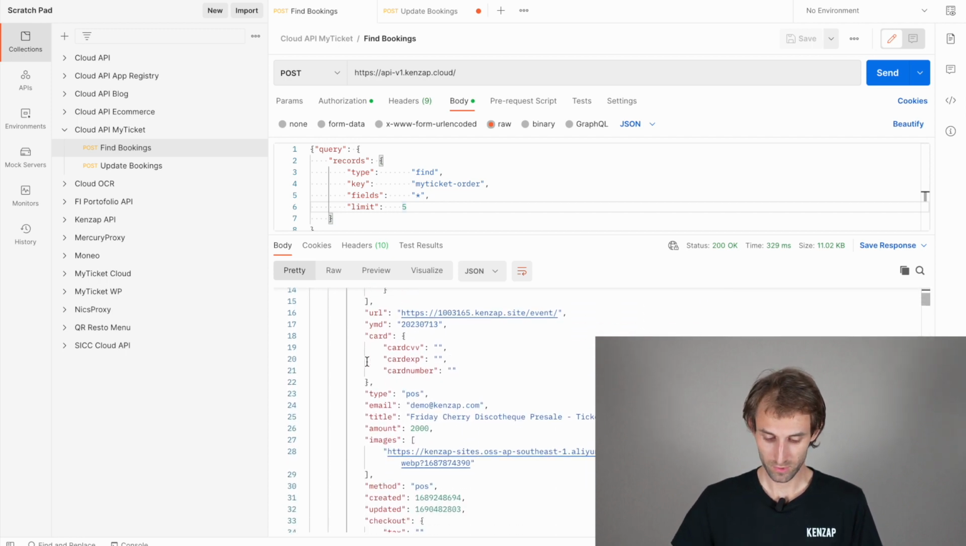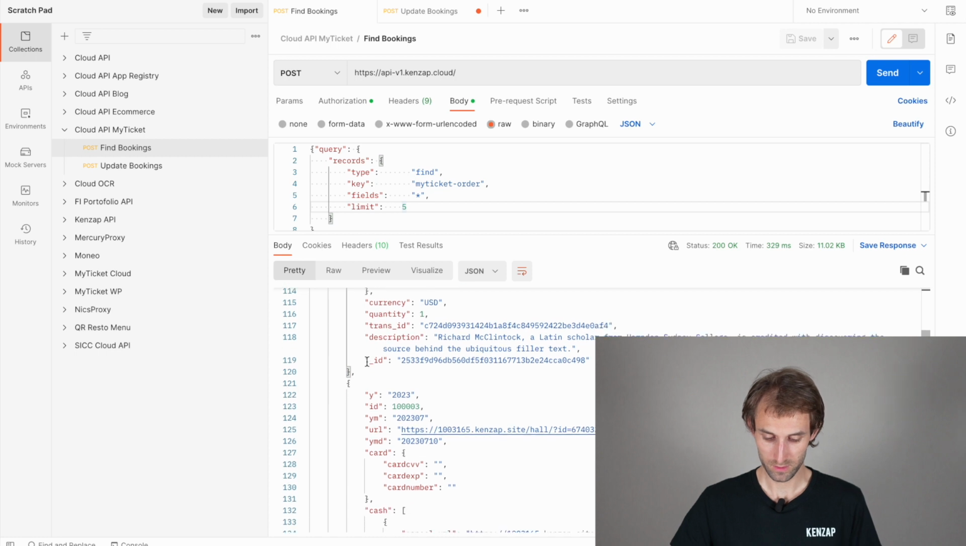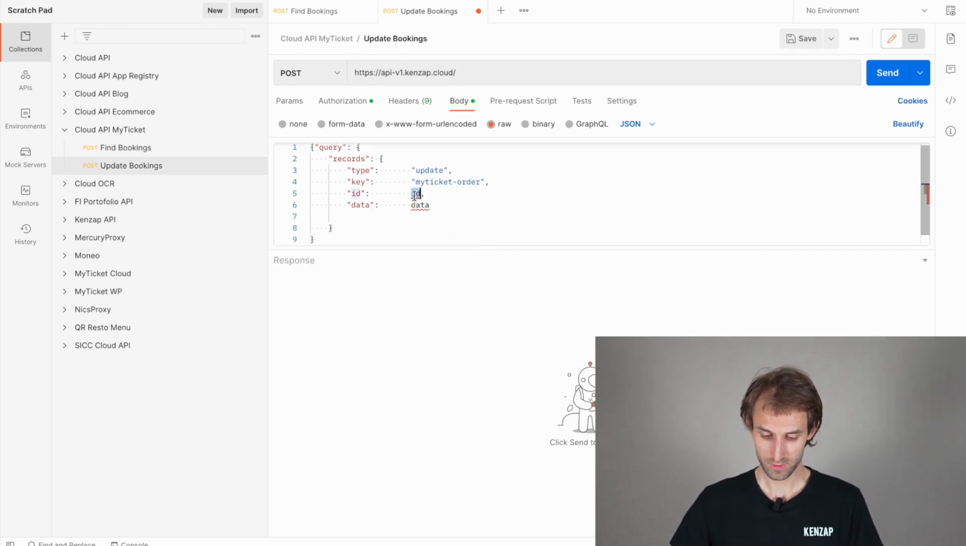So let me scroll a little bit down till I find my ID that contains underscore and then ID. So here's the actual ID that is used for database reference. I'm copying this ID number. I go back to update bookings, and I'm simply copying it here.